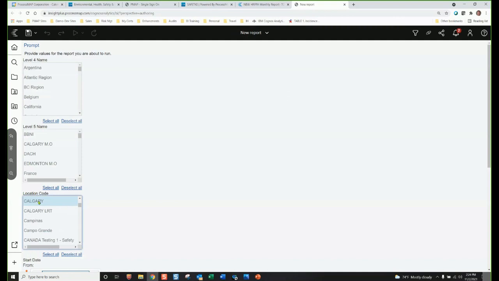So this is the interesting part about Canada, is that Calgary MO is what brings in the Calgary LRT, because Calgary has about 5 different branches that report into it. So we created it so all of the main branches, main offices, have an MO beside them to roll up all of the small branches into one. So that level 5 name that says Calgary MO would select all the ones for all the Calgary. Okay, that makes sense. So just pick that one? Yeah, just pick that one.